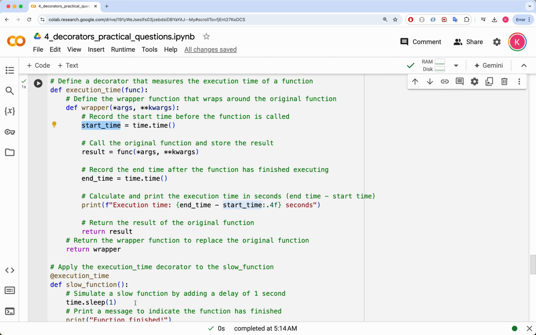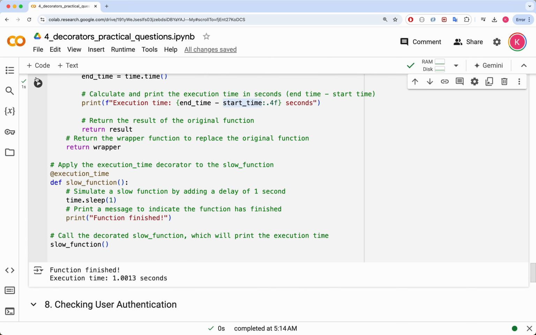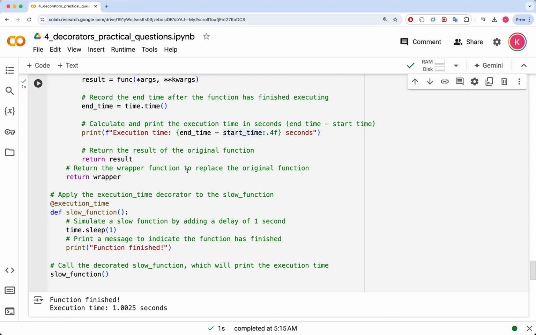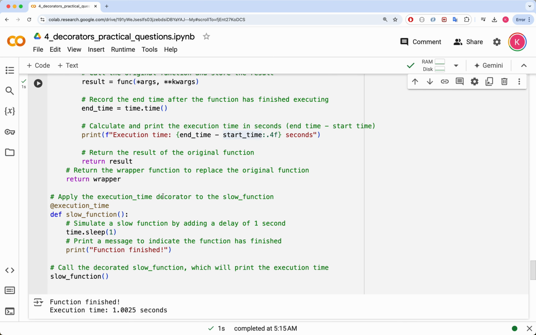Once the function completes, the decorator captures the end time and calculates the difference, which represents the total execution time of the function. The decorator then prints the result formatted to 4 decimal places, showing how long the function took to execute. The output includes two parts. First, the message "function finished" is printed, which comes from the original function, and then the execution time is printed, displaying approximately 1 second. This example illustrates how decorators can be used to enhance functions with additional behavior, such as tracking performance metrics, without modifying the original function logic.